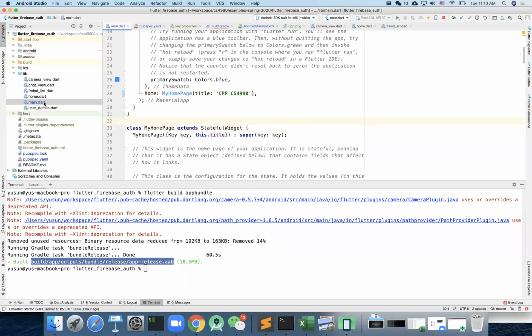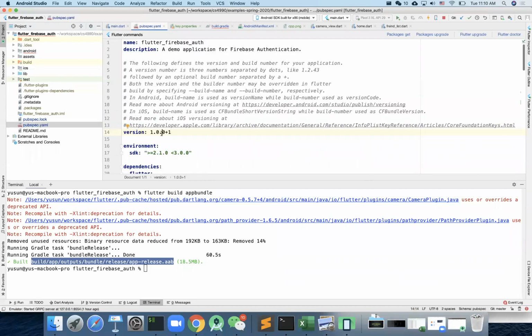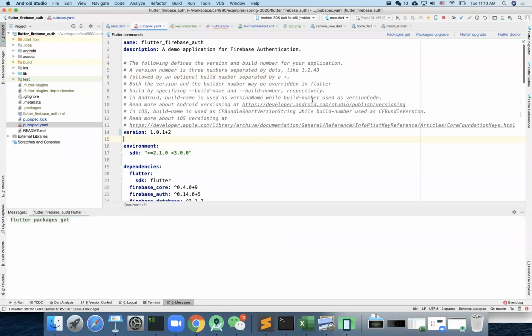Now, very importantly, guys, you have to go to this YAML file to change this one here. Let's take a look at this. A version number is a string of numbers separated by dots, followed by an optional build number. Let's be safe and do both. I'm going to do 1.0.1, and the build number is 2. Make sure you change this one.